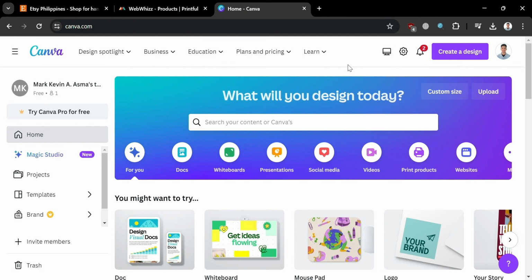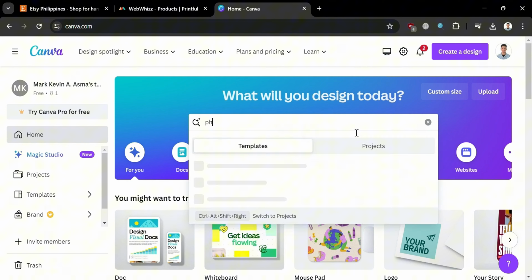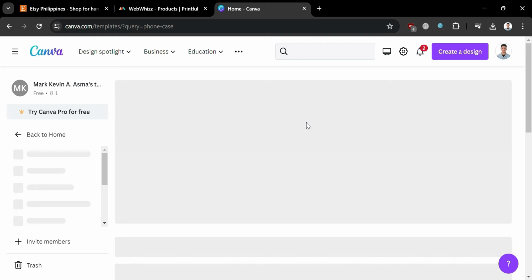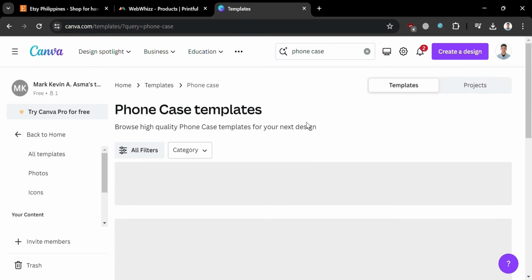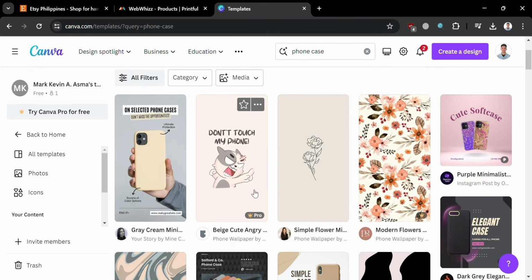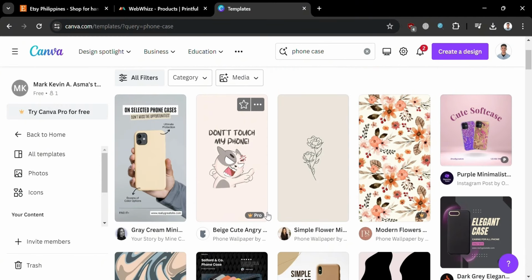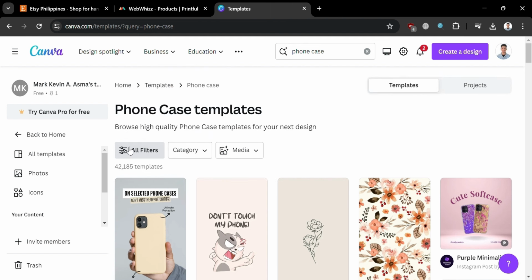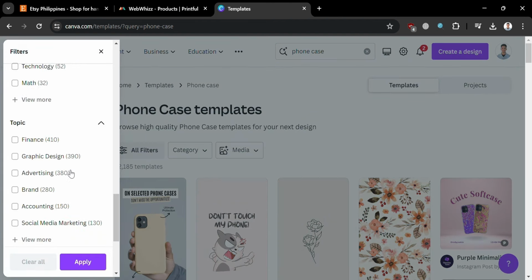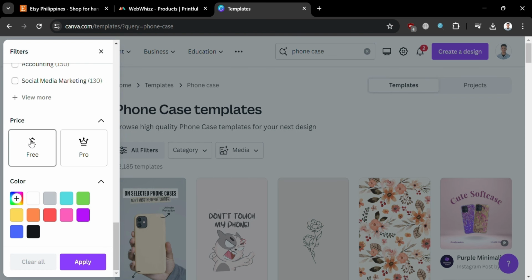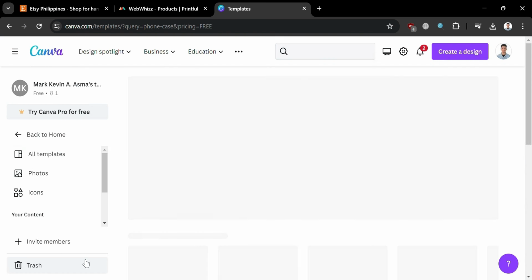Now to start choosing a template, we could simply click the search bar in here, and upon clicking on it, just enter phone case. Upon clicking enter, you will be directed to this page. From here, you will be able to see some of the templates that you can use. But most of the templates in here are paid, or you must have a premium account in order to use them. To filter all of the free templates, just click this All filters button right here. After that, on the left side panel, scroll down until you find Free. So kindly click on it and click Apply.